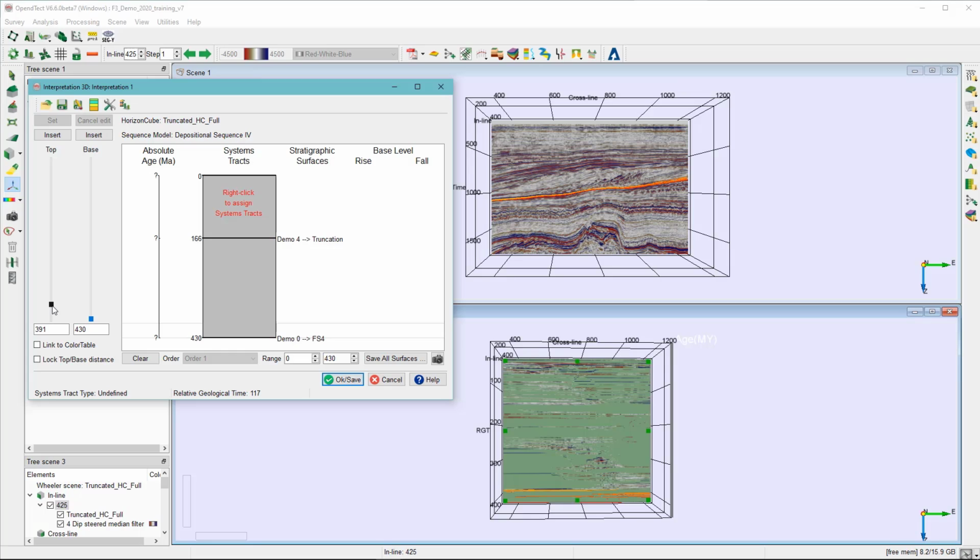Position the top slider where you intend to insert a boundary. Press the Insert button, which is just above the top slider, and this will insert a boundary in the stratigraphic column, like this.